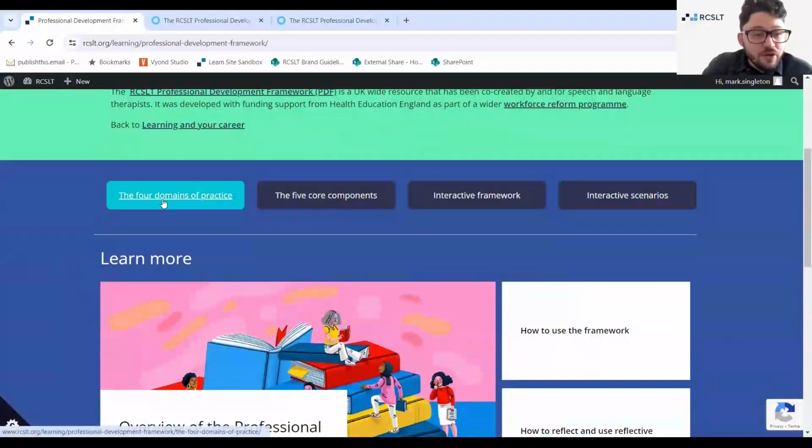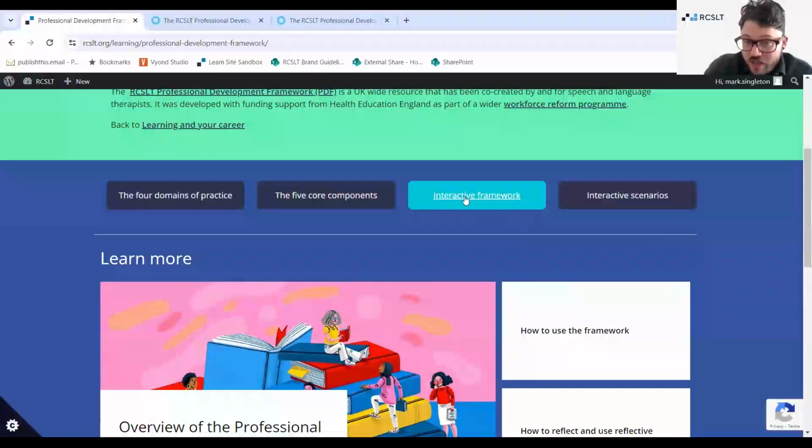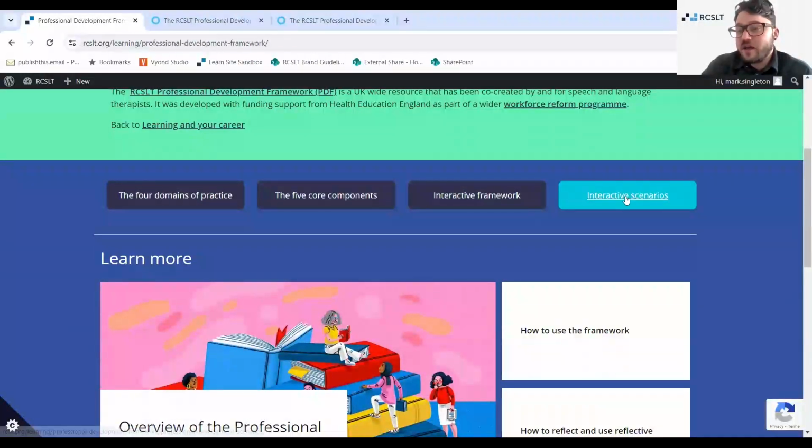There is information on the 4 domains of practice and the 5 core components. So it's easier for you to find the information you need if you want to quickly check what the 4 domains are or check up on one of the 5 core components. The interactive framework is here, and I will in a moment show you how those work. And here's where the interactive professional development scenarios are, so you can access them directly from the framework.